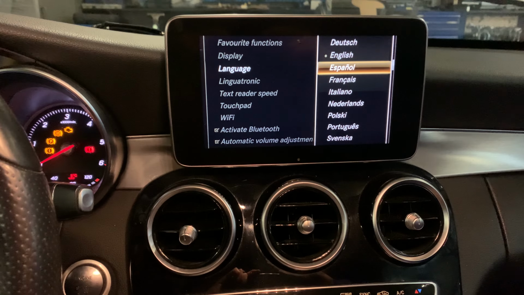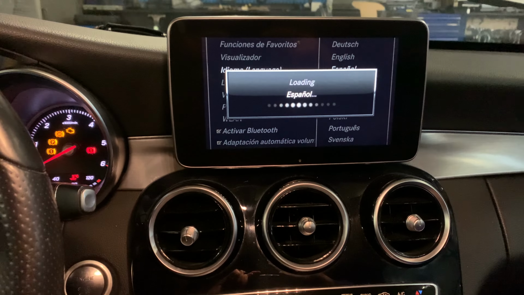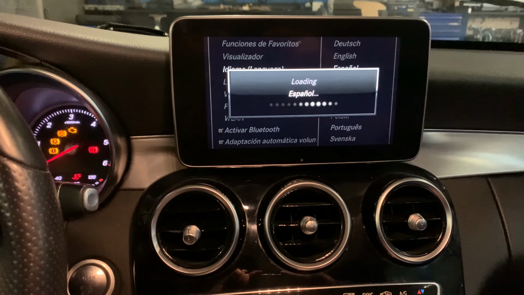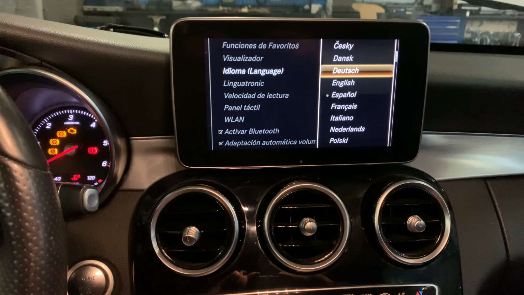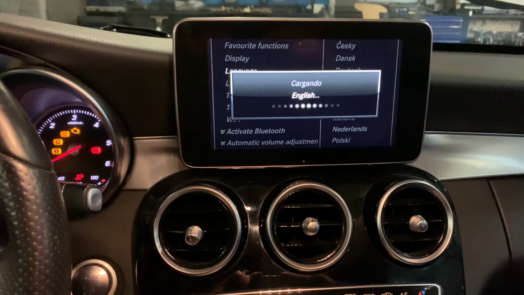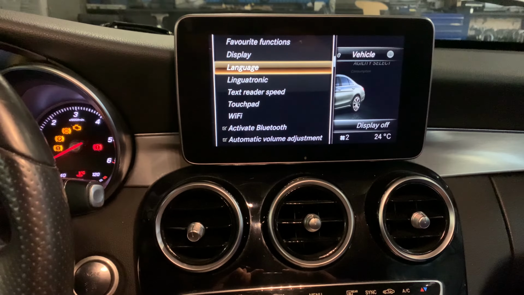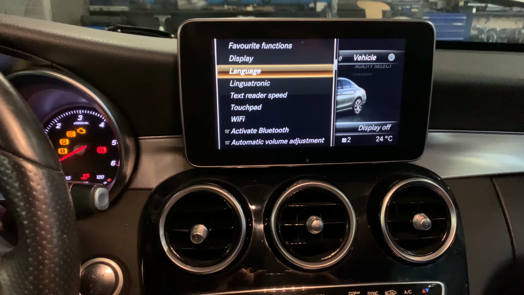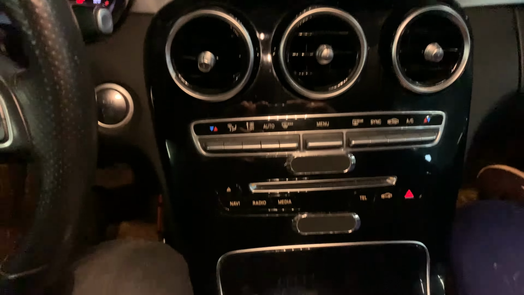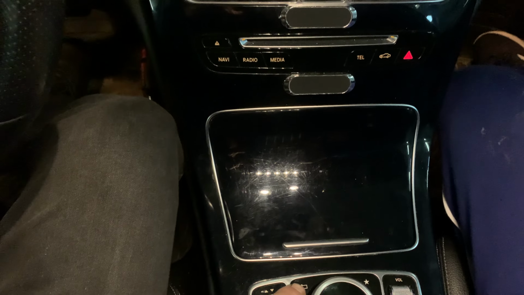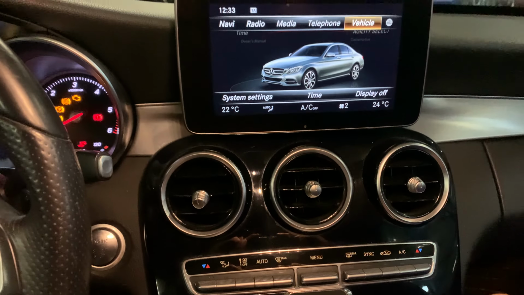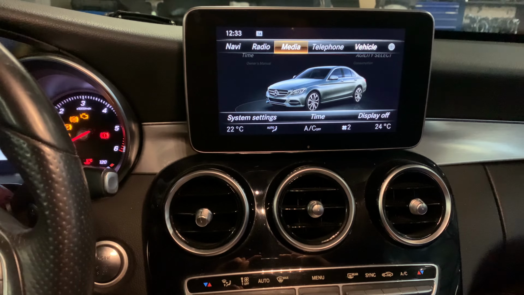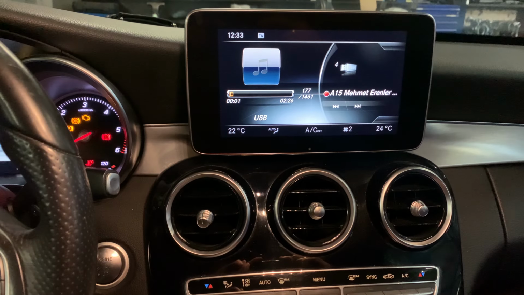After you change it, press on it, and as you can see it changes. Go back for the desired language, and that's how you do it. To get out of this menu, just press the return button over here. Leave this menu. Once you are here you can go to the different menu.